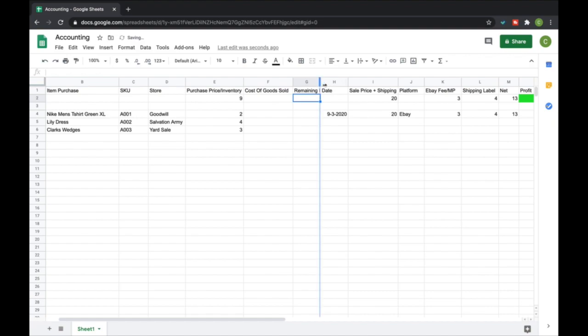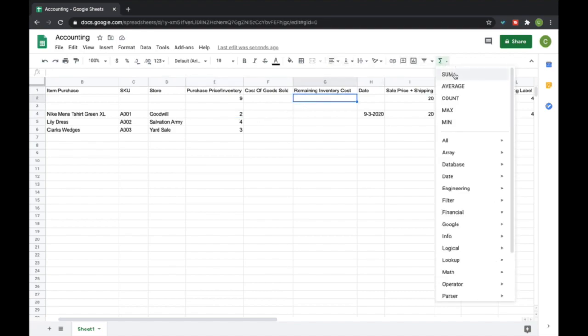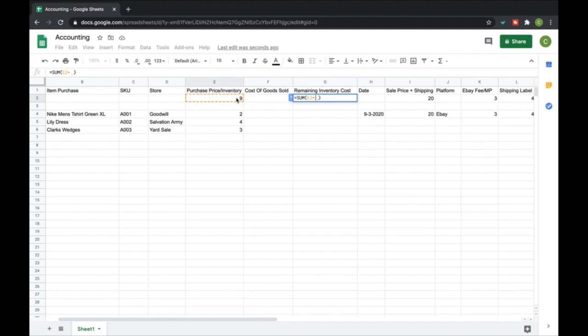So how do we figure that one out? Well, that's very easy as well. We know we spent 9. Our cost of goods sold is 2. So our remaining inventory is going to be your total spent minus your cost of goods sold. And your cost of goods sold right now is $2 because that is what the Nike men's shirt cost us. So 9 minus 2 equals 7. And we now know that we have a remaining inventory of $7.